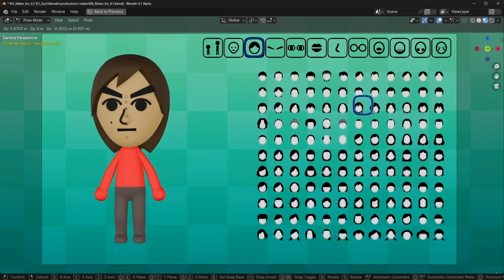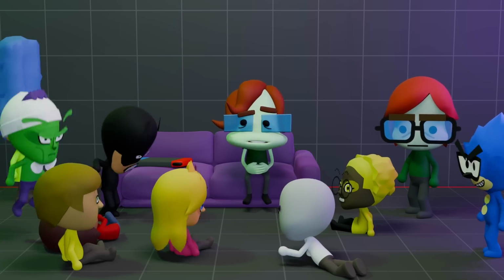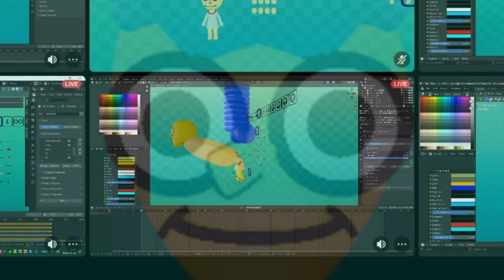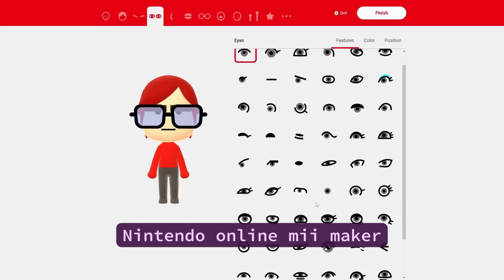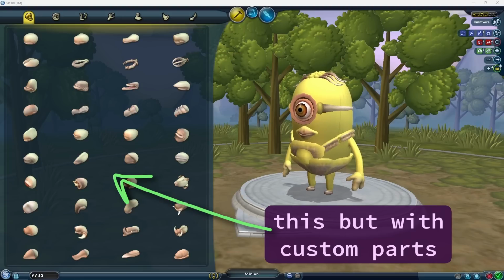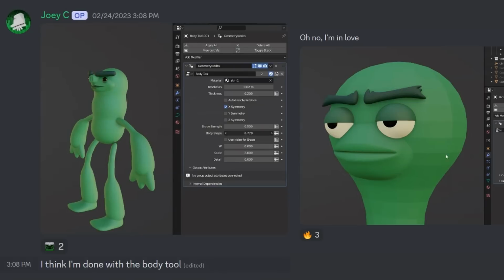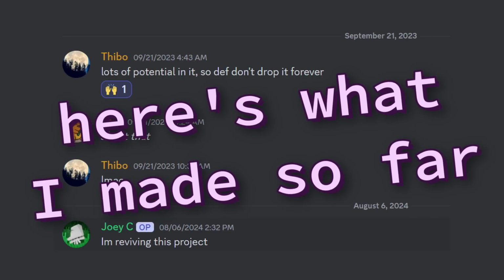If you saw the video where I recreated the meme maker, then you already know I love character creators from video games, and you probably know where this video is headed. But instead of making an accurate recreation like I did with the meme maker, I want to do my own take on the creature creator with custom parts. I actually already started making a creature creator at the beginning of 2023, worked on it for a few months, and then forgot about it until now. So here's the state it's in right now.